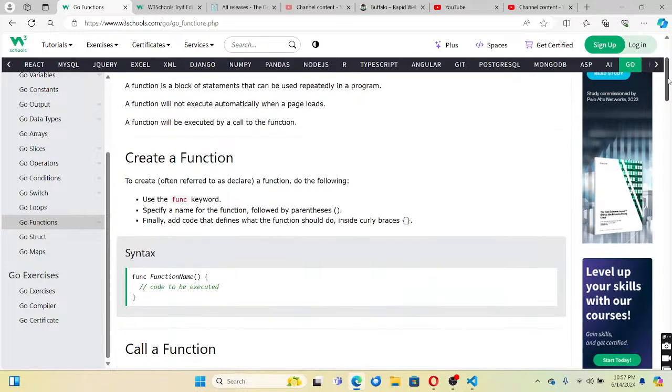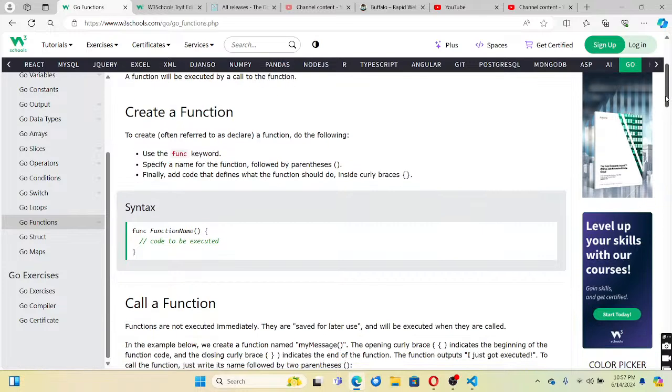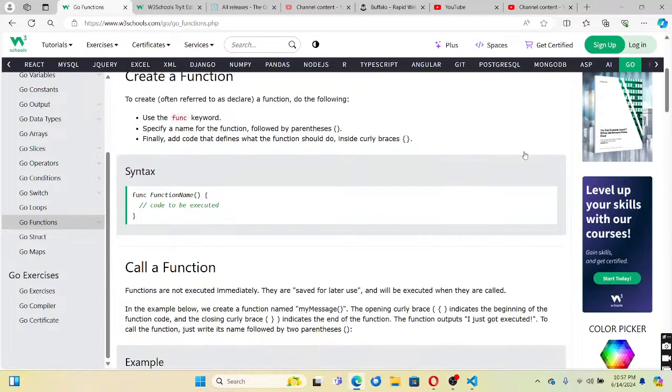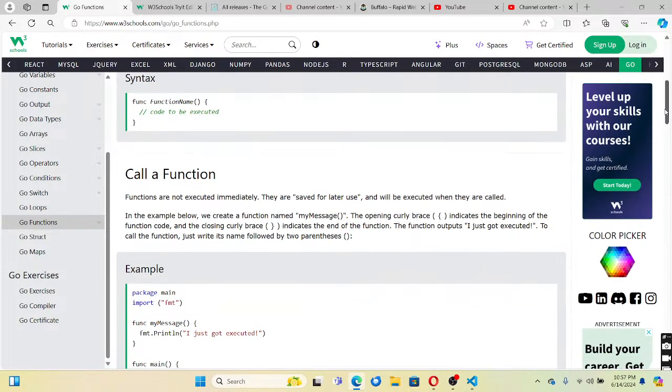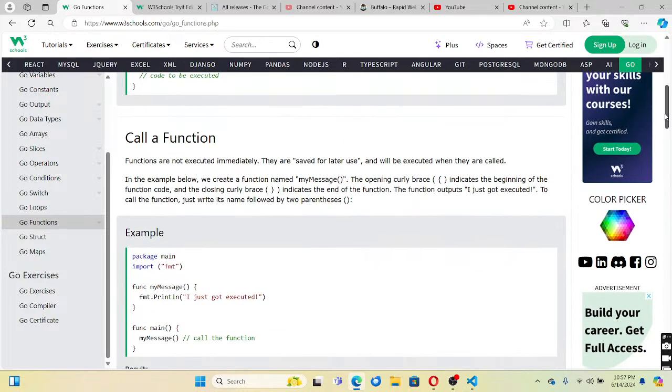So how to create a function in Golang? In Golang, you have to use the keyword func, then specify the function name with the parentheses, and then in curly brackets you add the code that defines what the function needs to do. So how to call a function? You call a function with the function name and a set of parameters. If no parameters are there, it is simple.